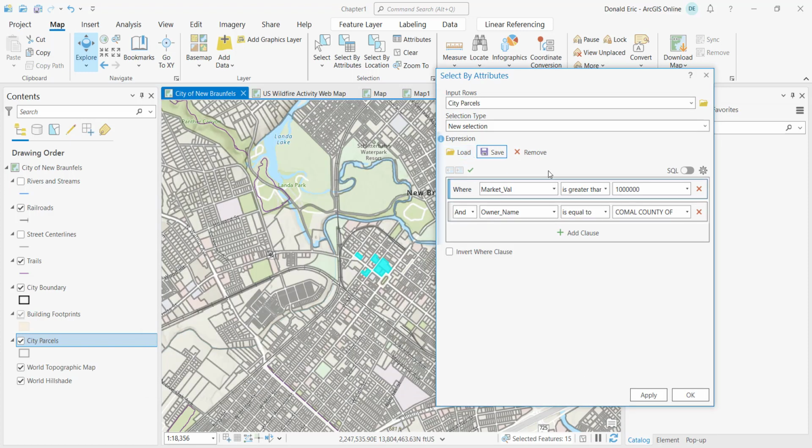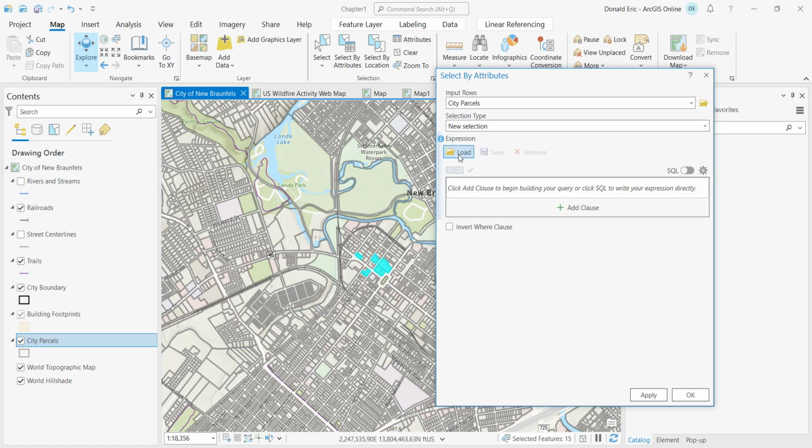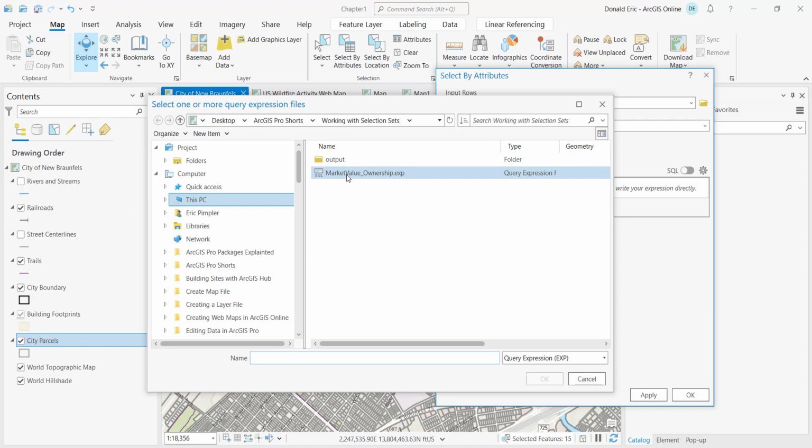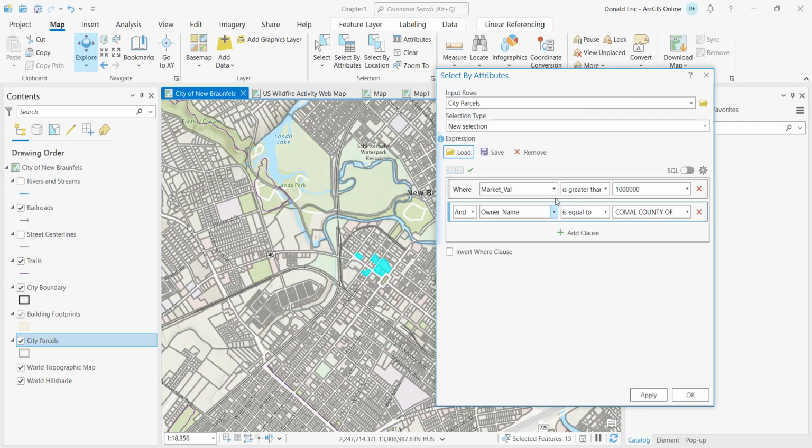And then to load these, I'm going to go ahead and remove my current expression just to show you how the load feature works. I've already saved this expression out, so I'm just going to remove it and then click Load and then double click on this expression file, and you'll notice that it reloads that expression. So once you've built up your SQL expression, you do have the ability to save these out to expression files, which you can then reuse in the future, either in the same project or another project.